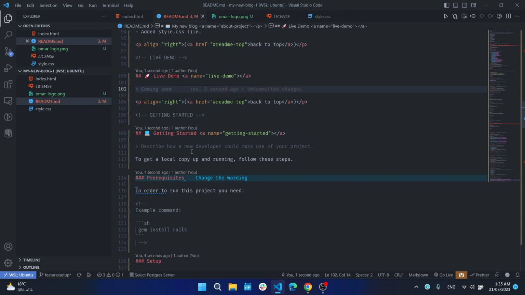For the getting started section, which is the most important section in your README file, because in this section you tell the user or the recruiter how to clone your app, deploy it, install packages and all of that. For now, it's very simple.